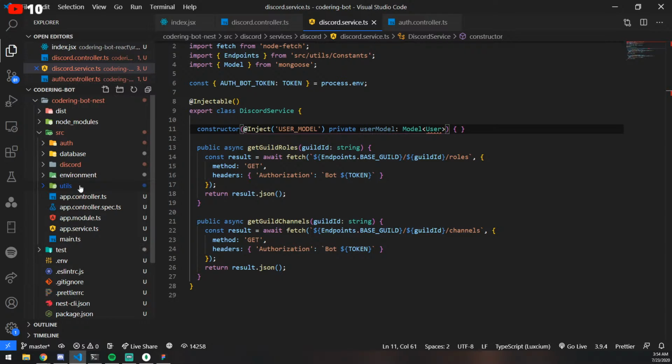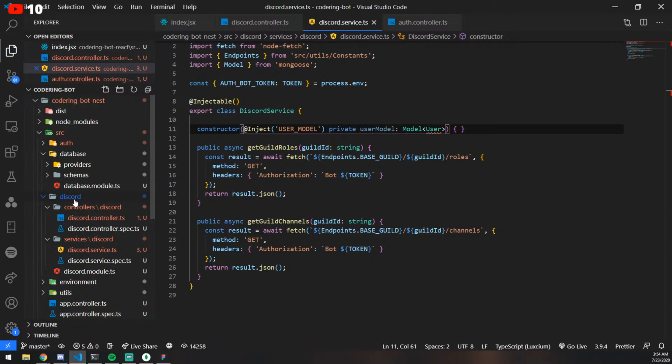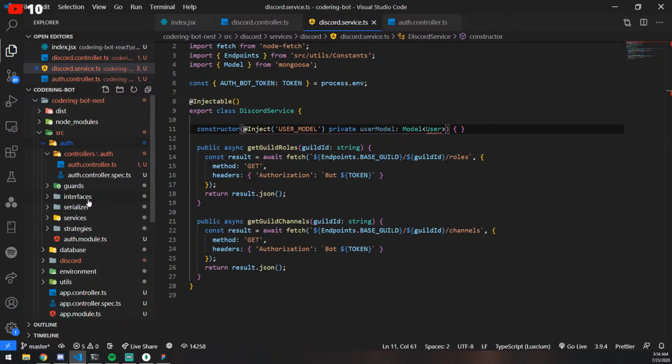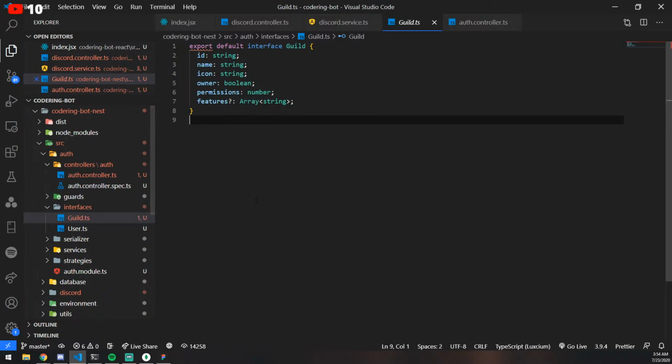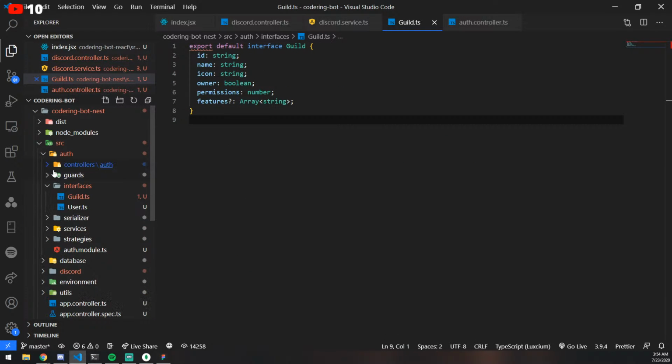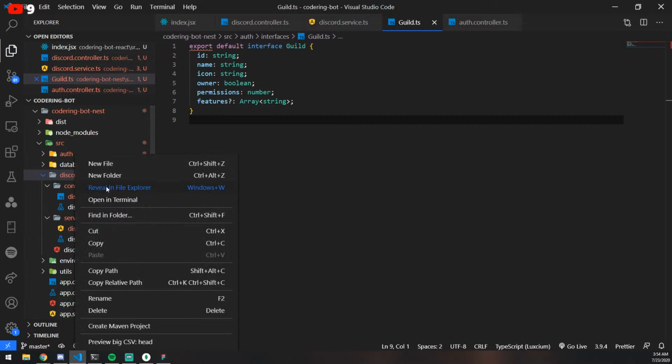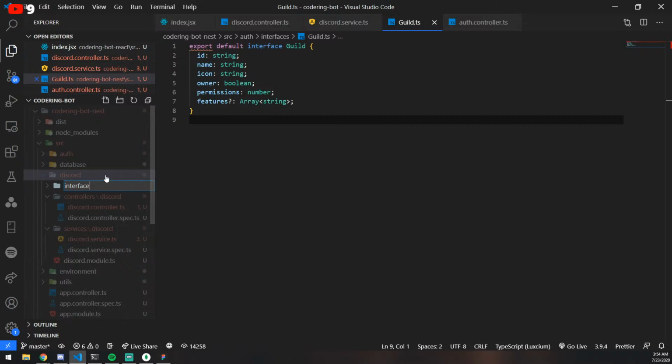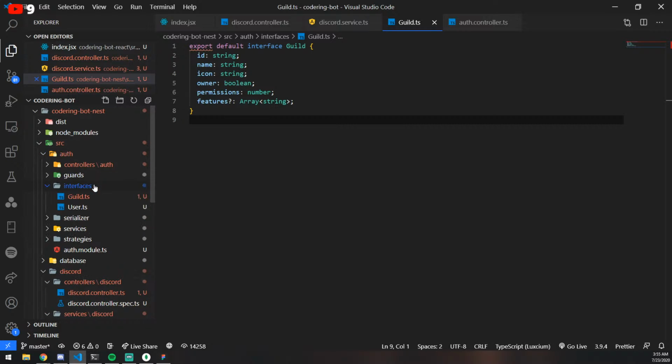Where are my interfaces? Oh, I should have put the interfaces somewhere else. Definitely not inside here. Oh well, too late. We'll just go here. You know what? Screw it. I'll just leave it in here for now.